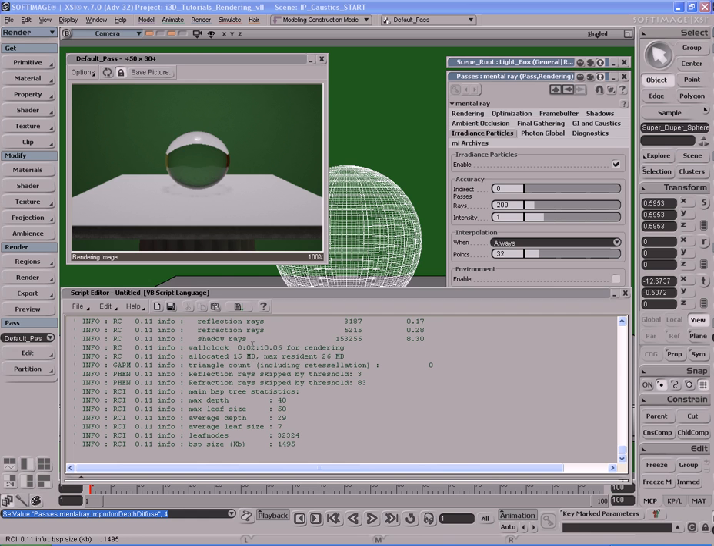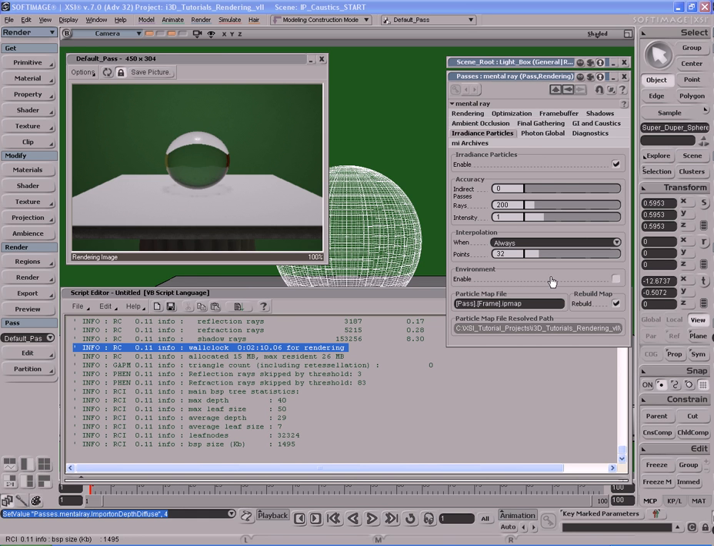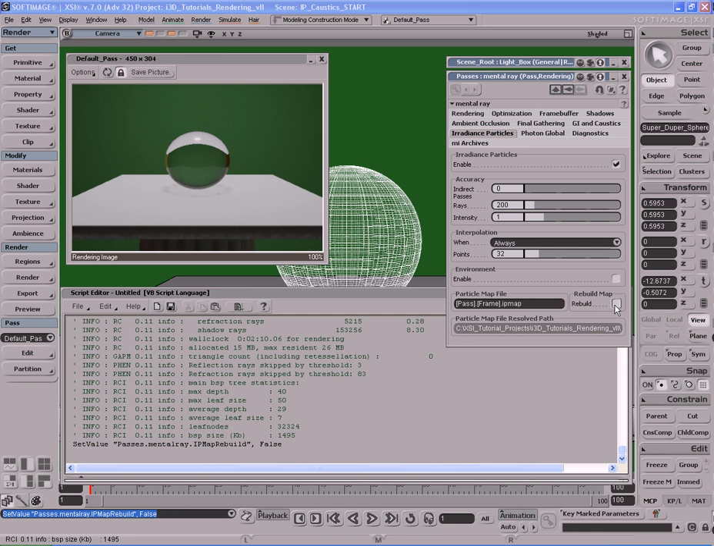Okay, so that took about 2 minutes right there to render out. Not much of a difference though, to be honest with you, so I don't know if it was worth the added rendering time, even though it was only 2 minutes and 10 seconds. Okay, so now that I've already calculated the irradiance particles, I don't need to calculate them over and over and over again. So I'm going to turn rebuild off just to save me some time.